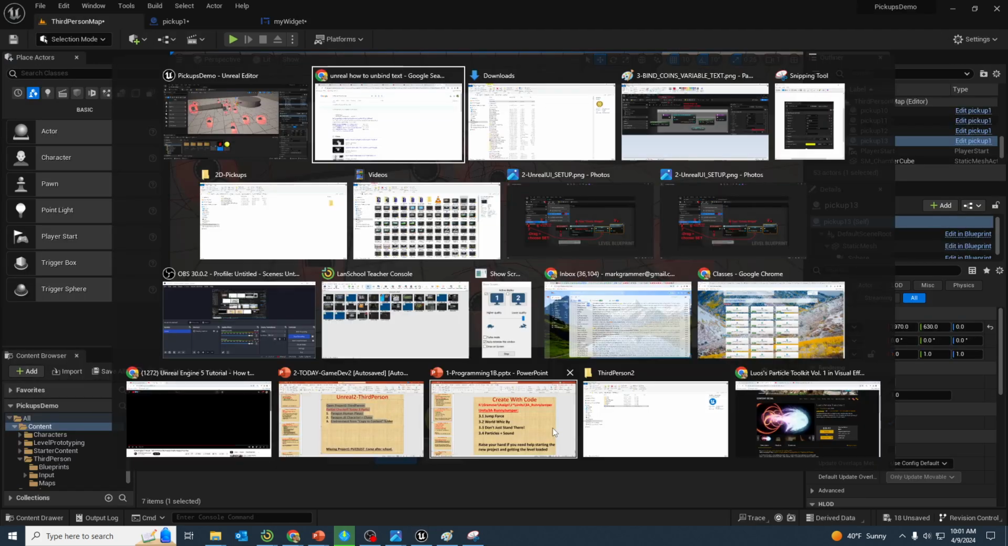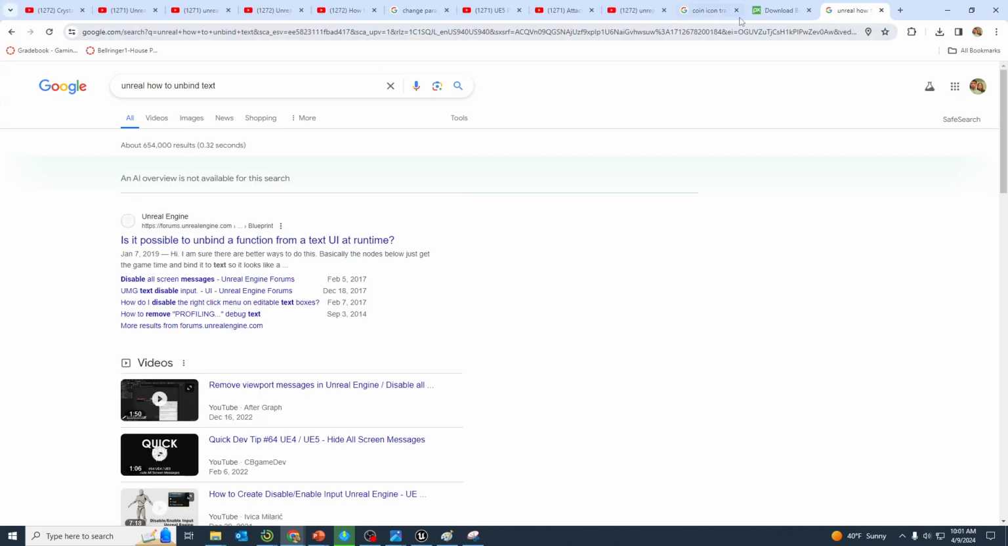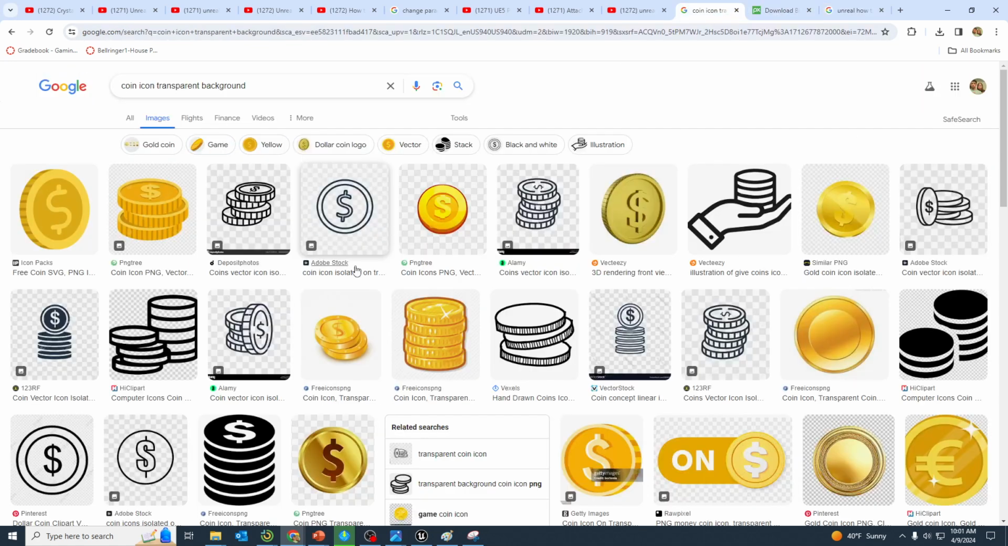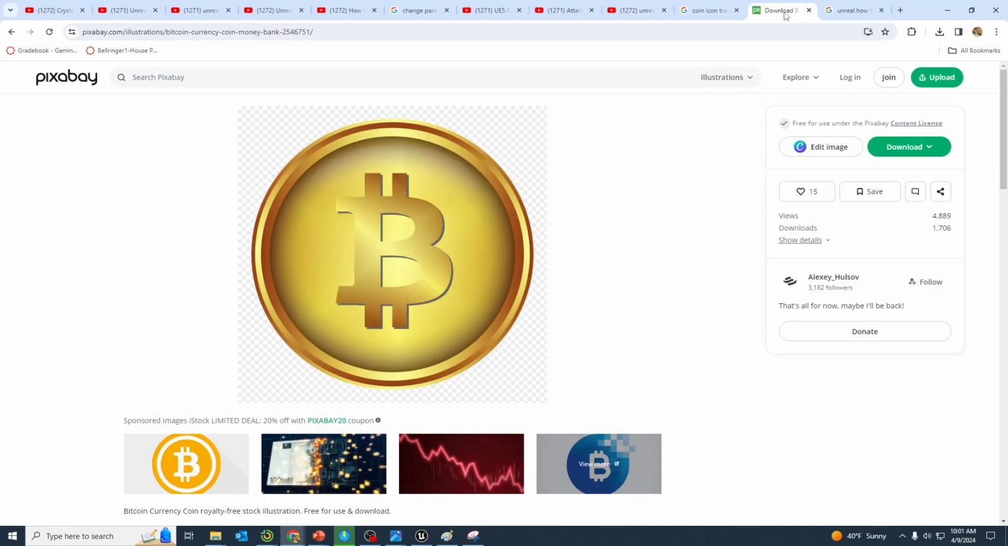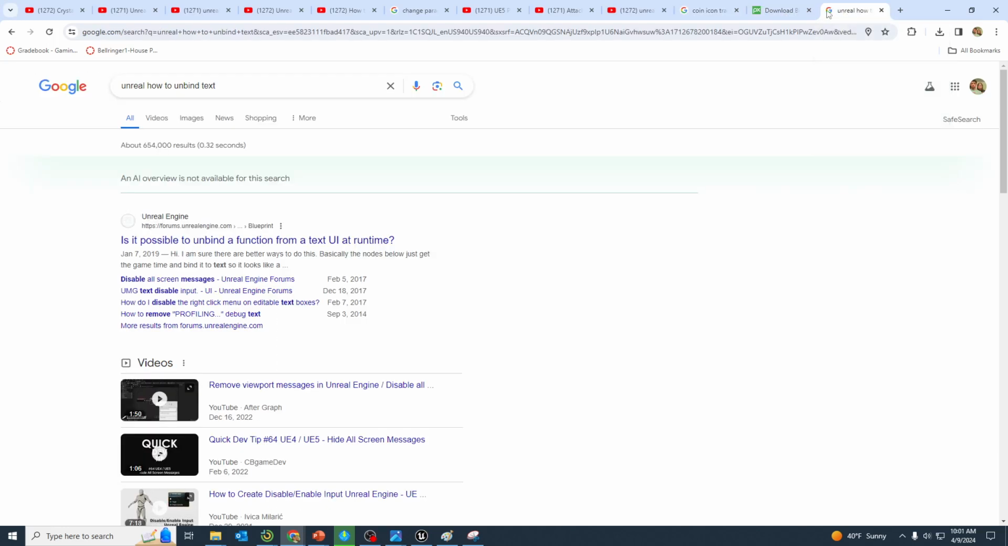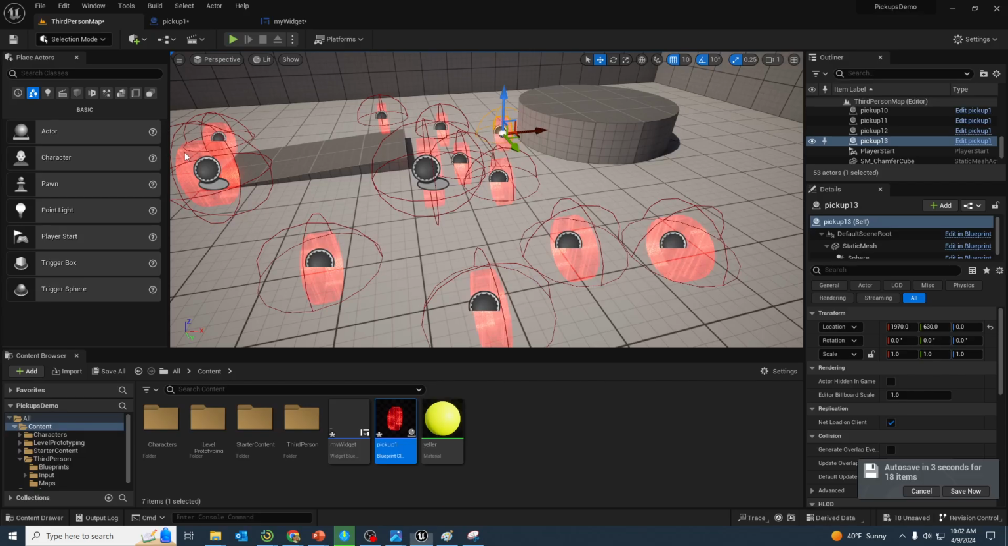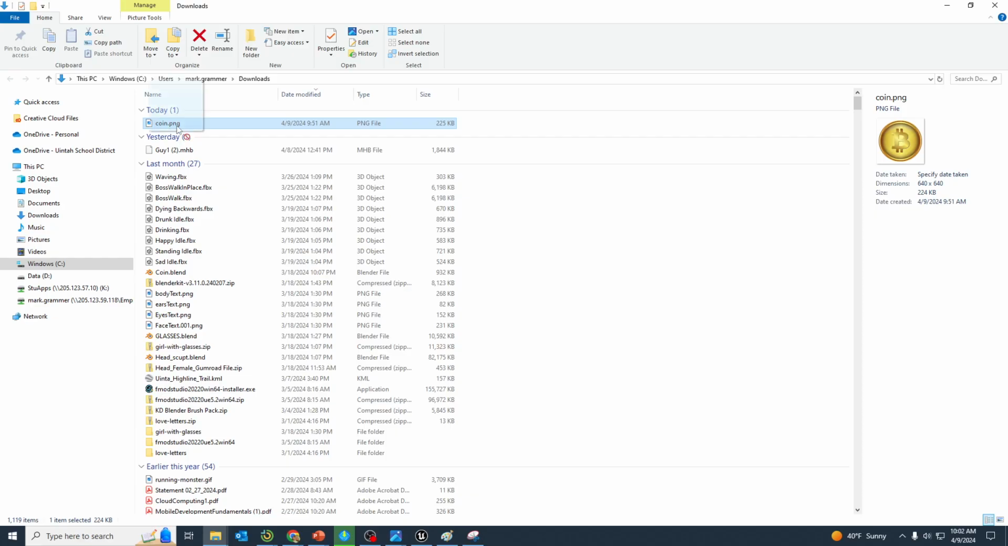I downloaded one from pixabay.com. I found a coin, or you can go on Google Images. A lot of these will have watermarks, so it won't be downloadable. Or you can make your own in Photoshop if you have the skills, or use whatever resource you want. I might have some icon folders somewhere that I could let you use. But once you get it downloaded, you're going to drag it into the content browser. So let's do that. Coin drags over here.